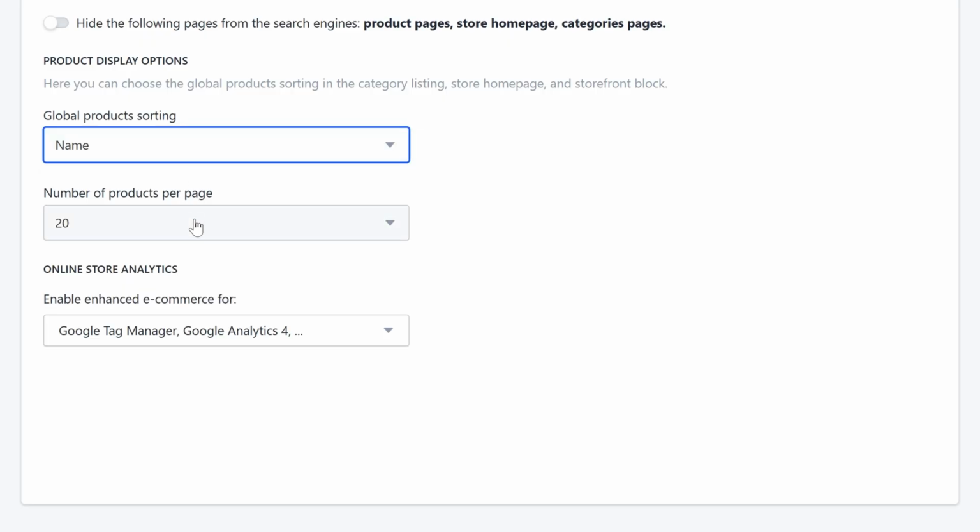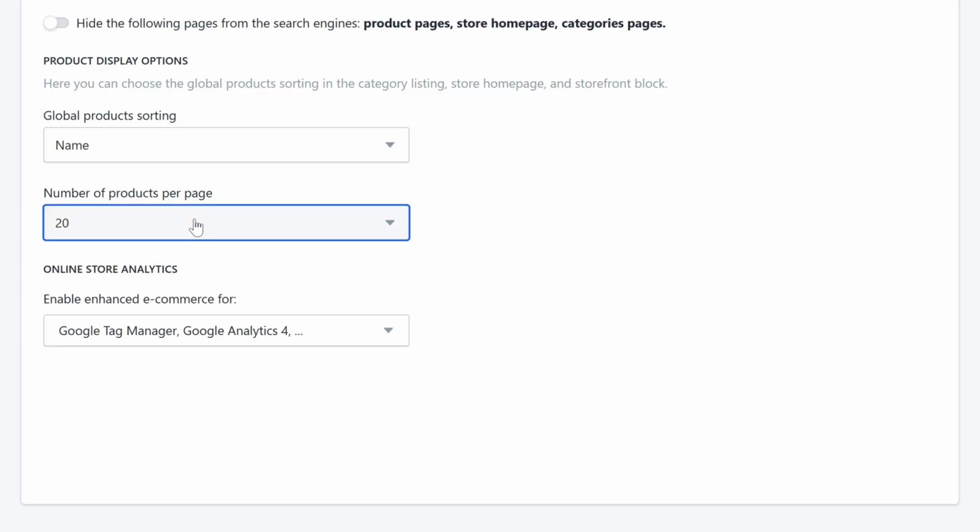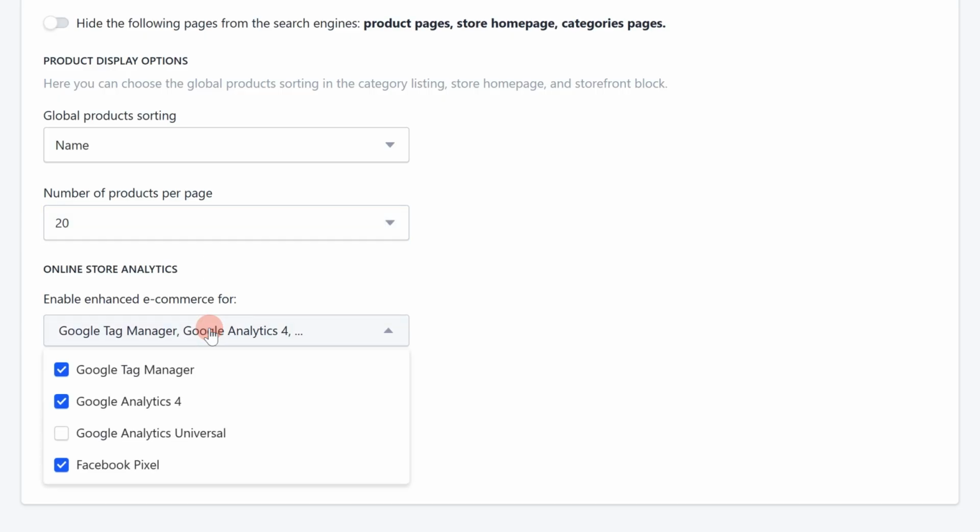and storefront blocks. Global sorting means that on store pages, products will be displayed to buyers according to the settings you chose. Currently, site visitors do not have the option to sort products themselves, but they can change the pagination you set up. You can also enable enhanced e-commerce for specific services below.